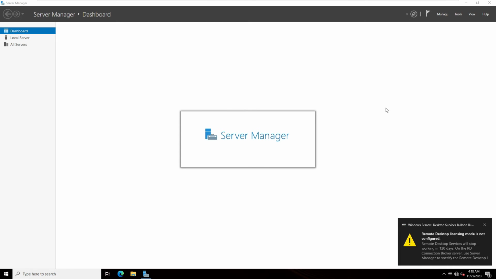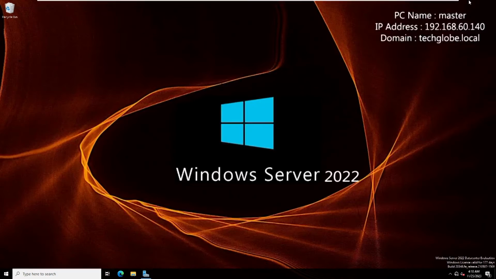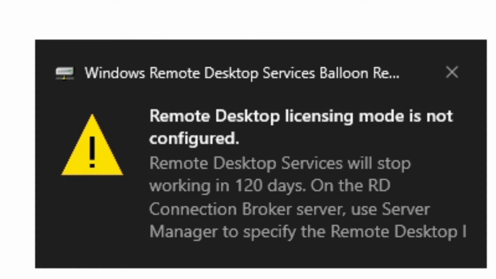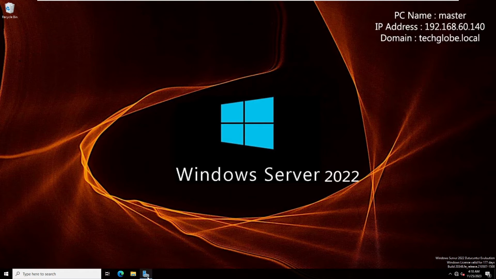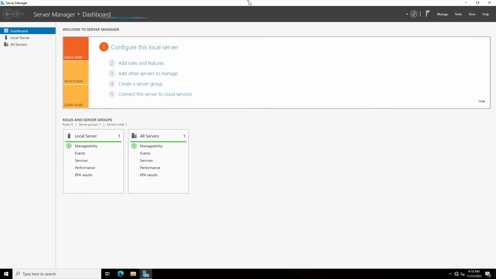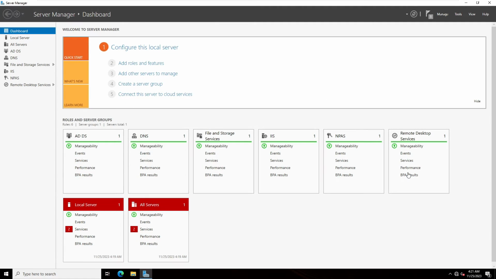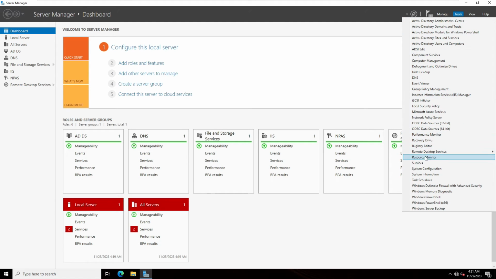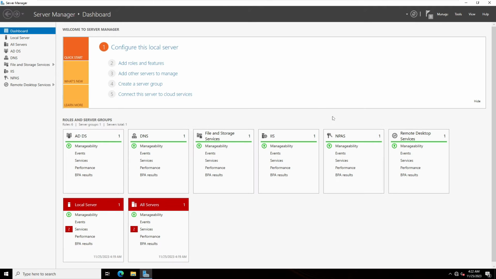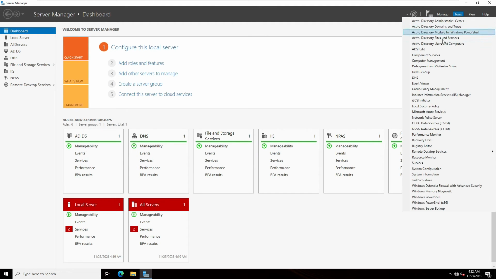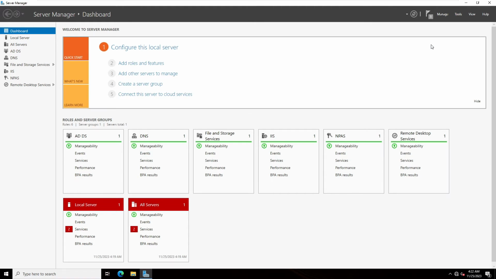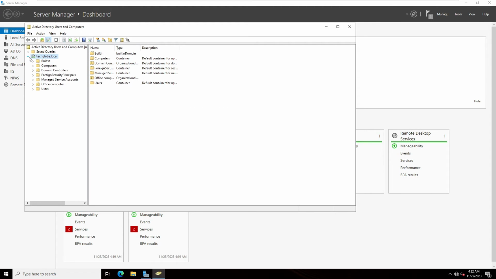And here you can see Microsoft provides only a 120-day trial version of remote desktop services. So after that, you need to purchase the RDP license to continue the services. Now the installation has been completed, so I'm going to close this. And as you can see, under tools there is remote desktop services. Now I'm going to click on tools and select Active Directory Users and Computers and expand the domain name, and there are a few containers here.